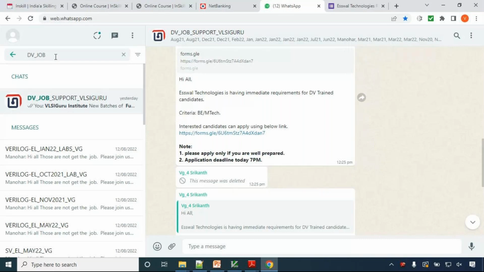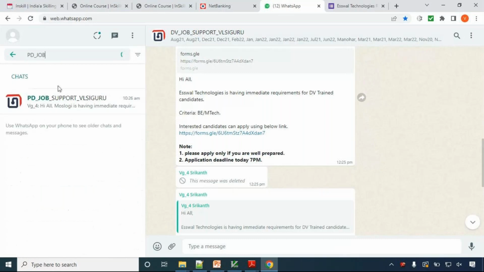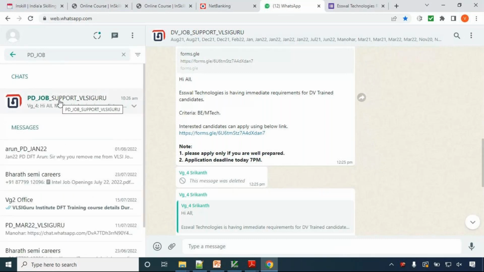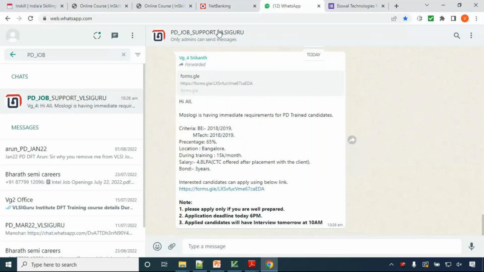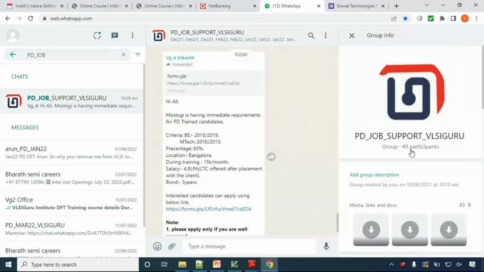Similarly, if I go to the PD job support group, there's only one group, and there will be around 49 participants. Again, this includes all the people who joined in December 2021, February, January 22. I mean, if I see the list, it could consist of people over the last 2 years also. Someone who passed out 2 years back, we might be supporting also.